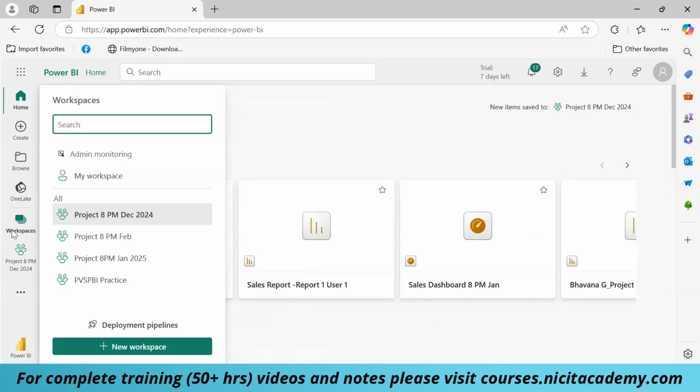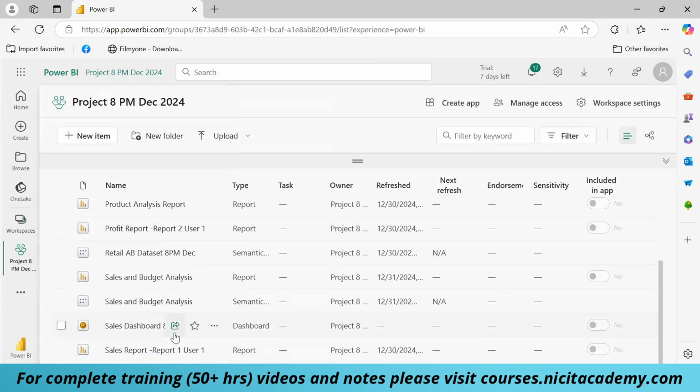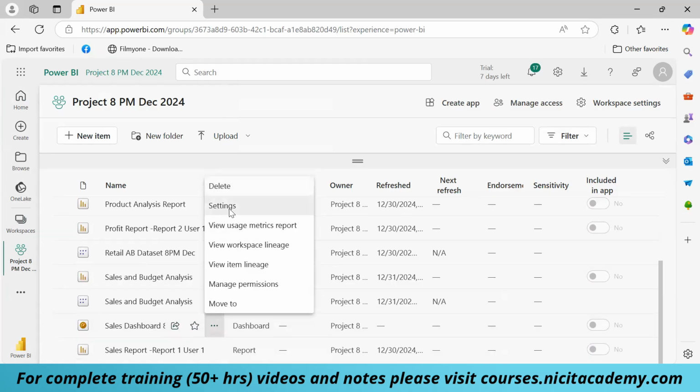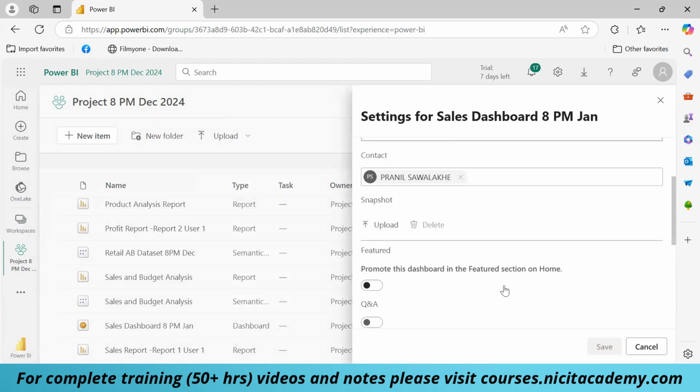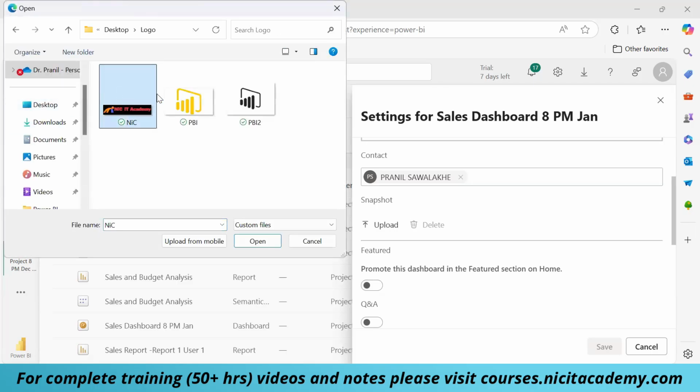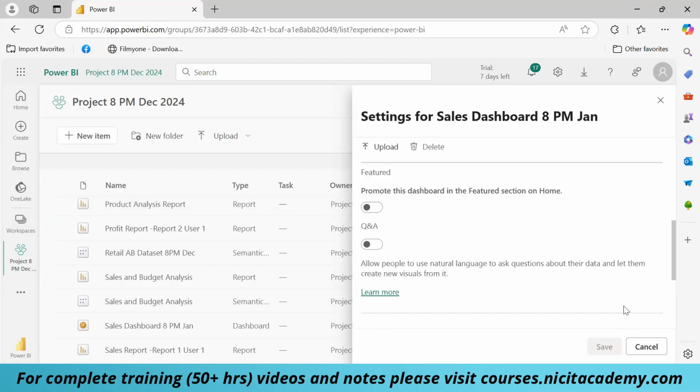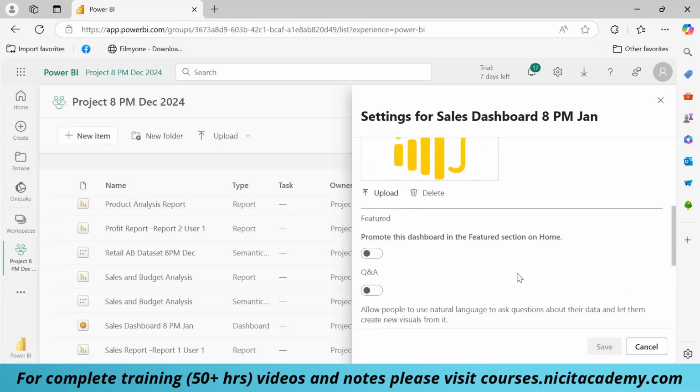Now, if I want to add a logo in the dashboard, this is the dashboard, we'll go to the settings. If I just want this current default logo to be replaced with a new logo, in the settings you have a snapshot option. Here you can upload any kind of photo or logo. See, if I want this kind of logo to appear here.